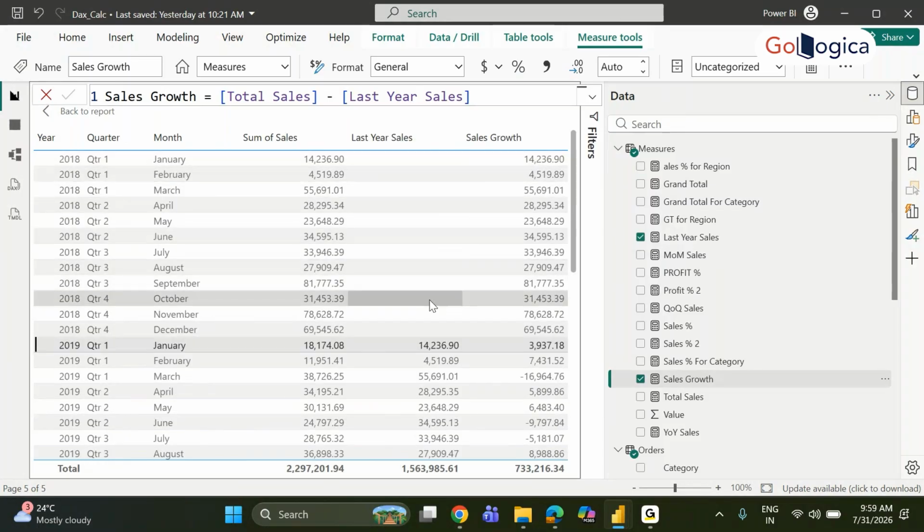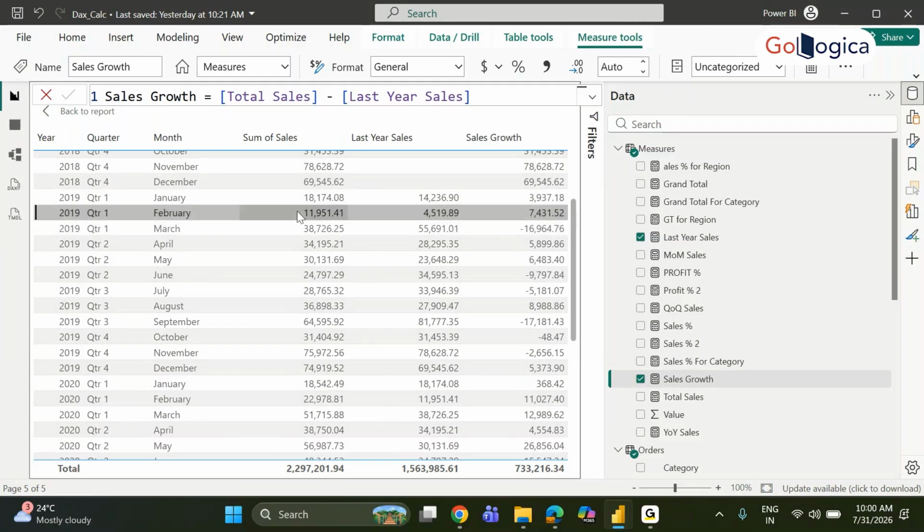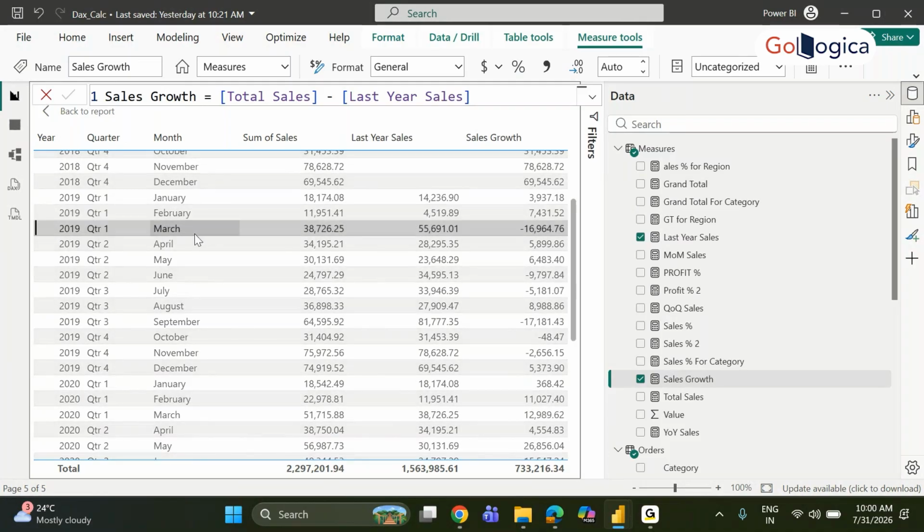There was no last year data here. When you see here, January we did 18, last year it was 14. That means we have shown a progress of 3,900. February, last year we did 4,500. This year we have done 12,000, which is 7,400. We are able to see. March, last year we did 55,000, but this year we have done only 38,000. Means we have declined by 17,000.